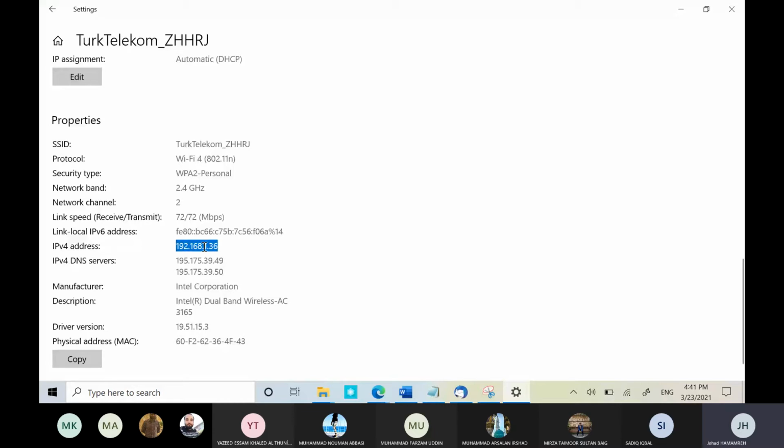This is the IP address, and this is the DNS server that assigns IPs within this range. The manufacturer of the network card is Intel, and you have the driver version and the MAC address. This is your MAC address, and it is unique to your laptop or your network interface card. Nobody has the same MAC address as you, and you need to be aware of this information.